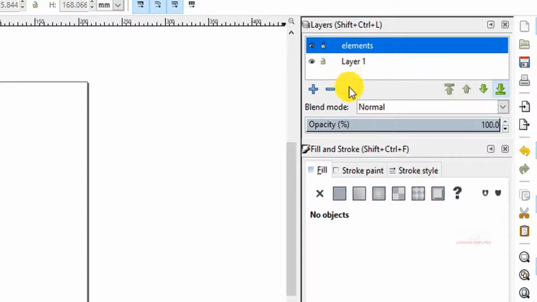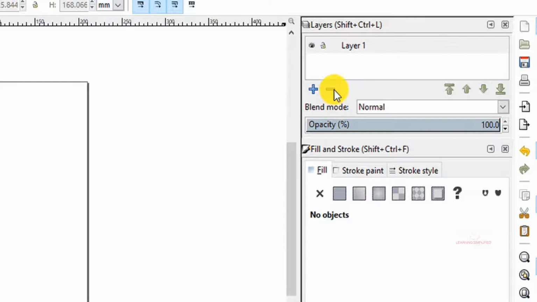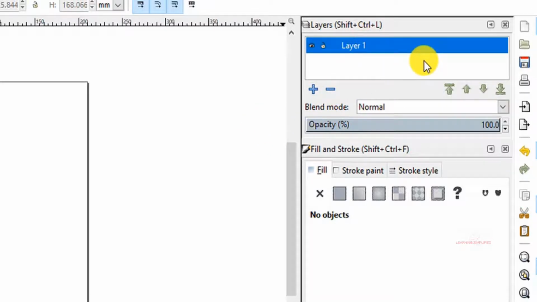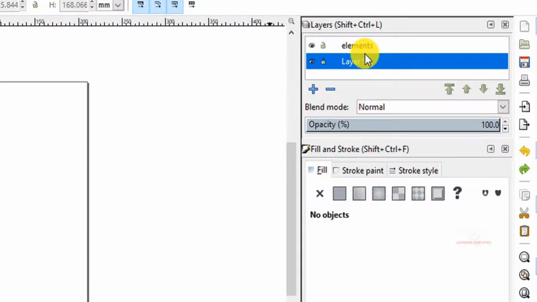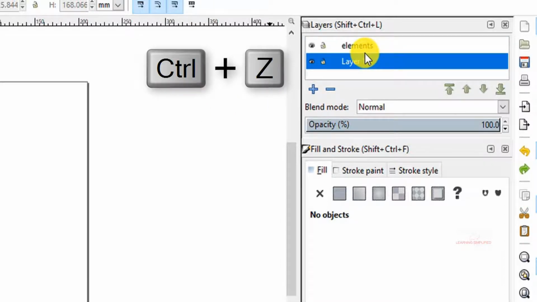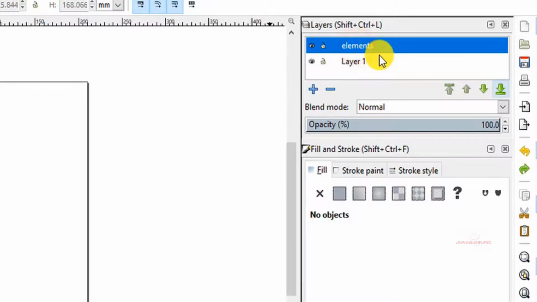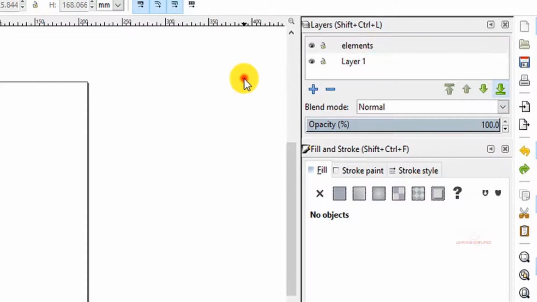This is the first thing. And if we wish to delete this elements layer, all we need to do is select it and press this minus button right over here, and we can see that the elements layer is now deleted. I am not wishing to do so, so I just used the shortcut key Ctrl Z to undo the deleting action of the elements layer that we did previously.